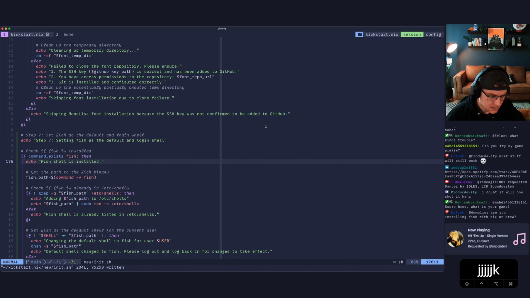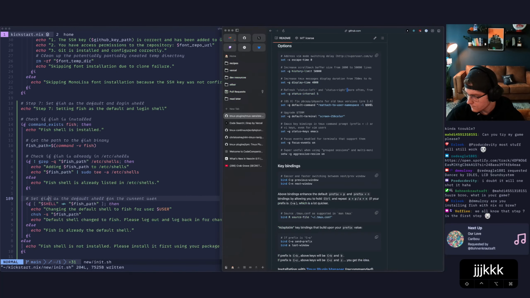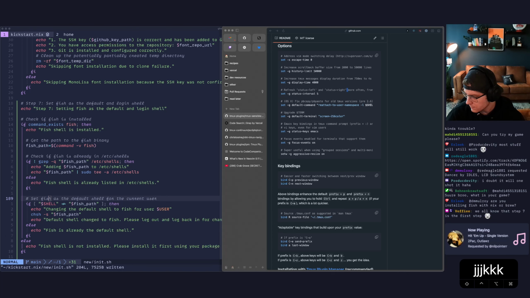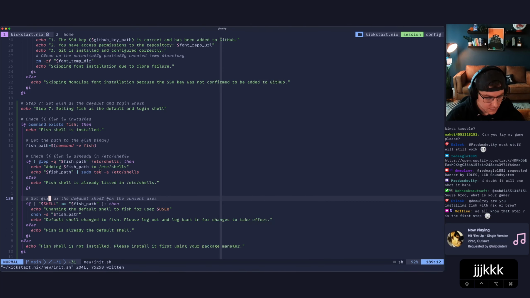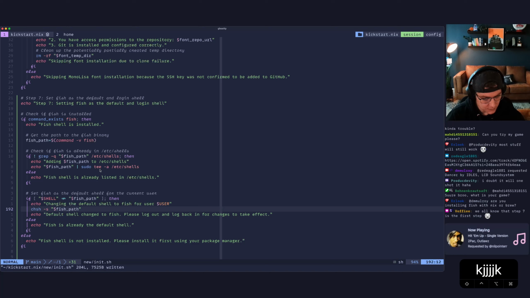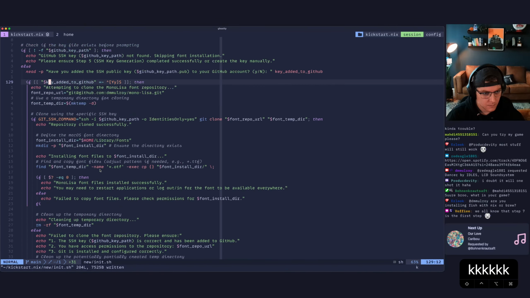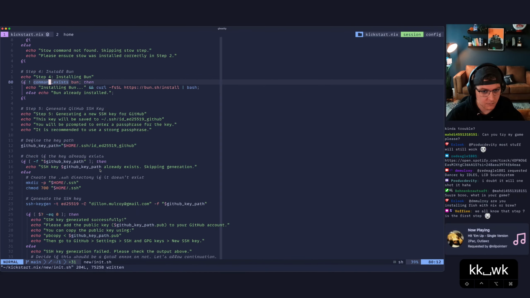So if the command exists, fish shell is installed, we get the path. Okay. Set fish as the default shell with brew. Does not change shell. All right. All right, that looks like it worked well, right?